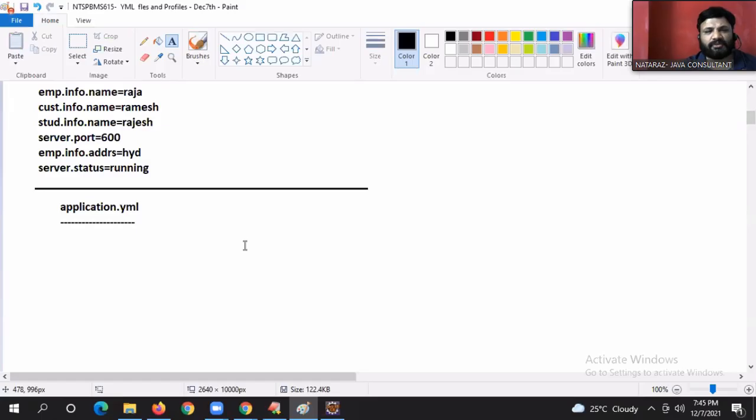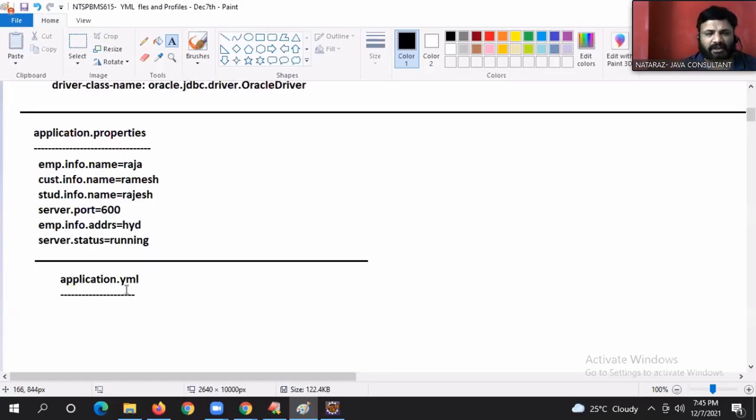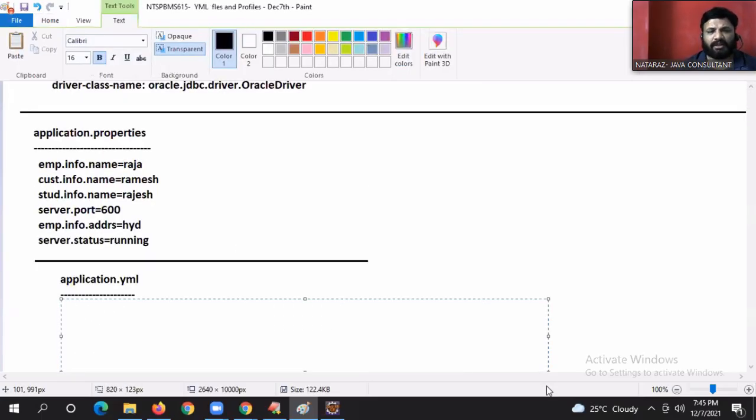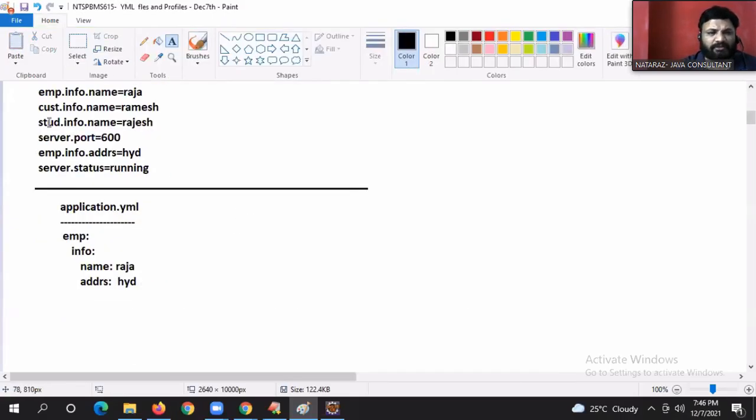Application.yml, guys. What is this? The emp node is repeating twice. Let's use that. emp colon, even info is also repeating twice, right? Then name Raja. Then address also there, address Hyderabad. Cool. After that, server is a bit different, no problem. Any order you can take, not an issue.